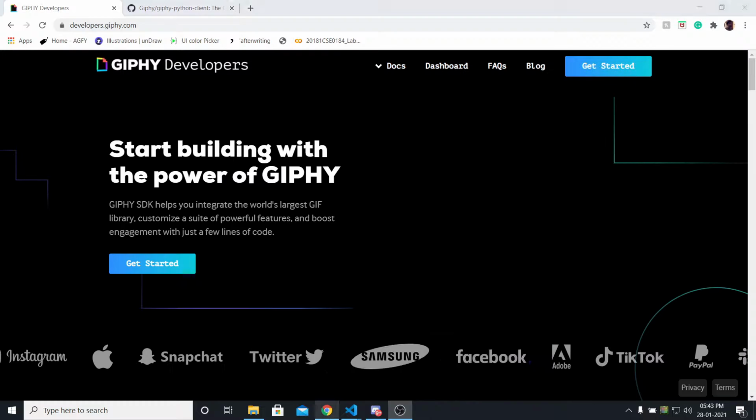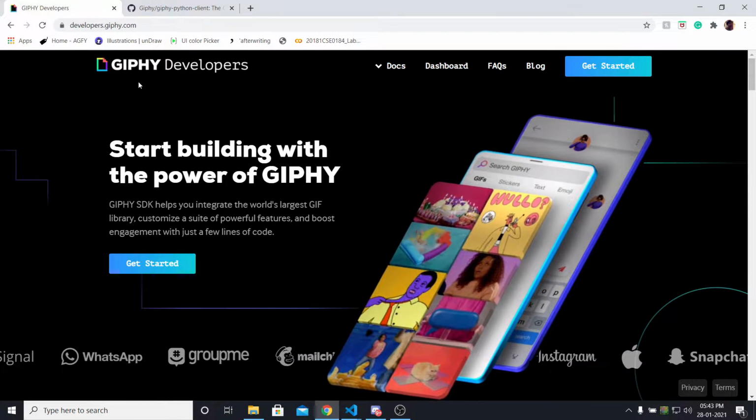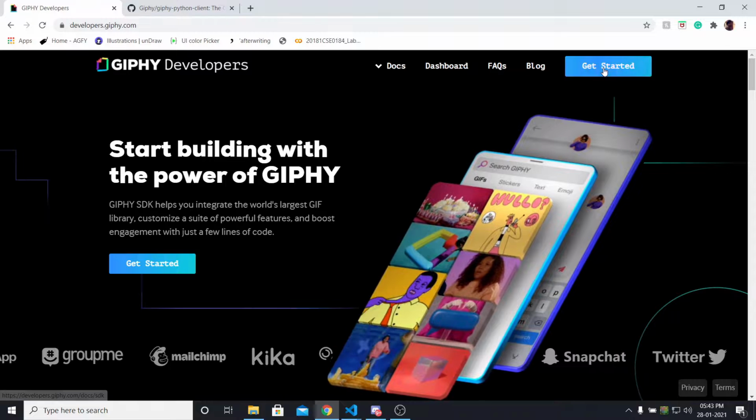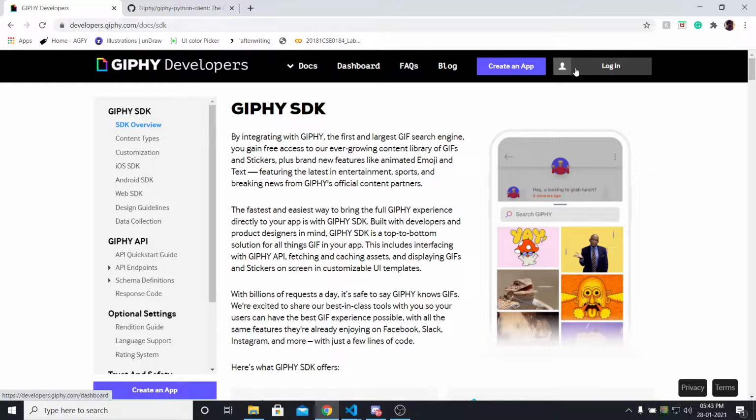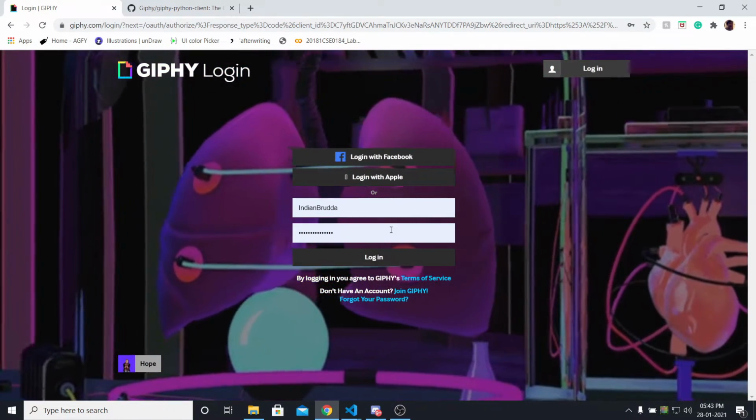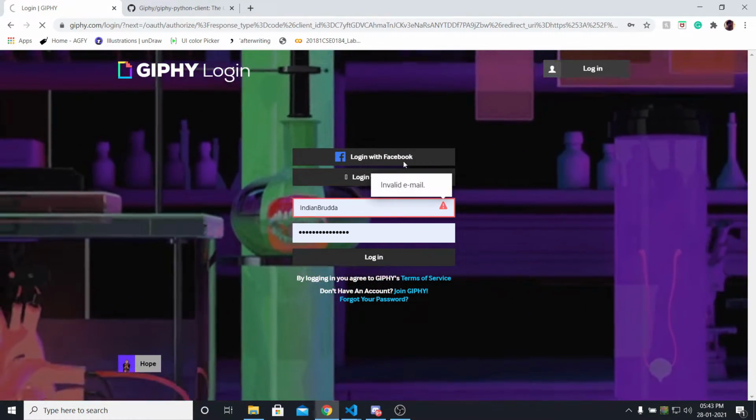To get your API key, head over to developers.giphy.com. I will leave this link in the description. Click on get started, then go to login. Here you can either join Giphy or log in with your email or log in with your Facebook. I will log in with my Facebook account.